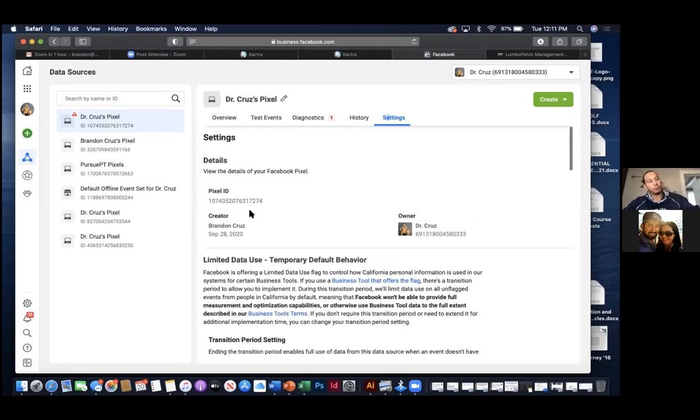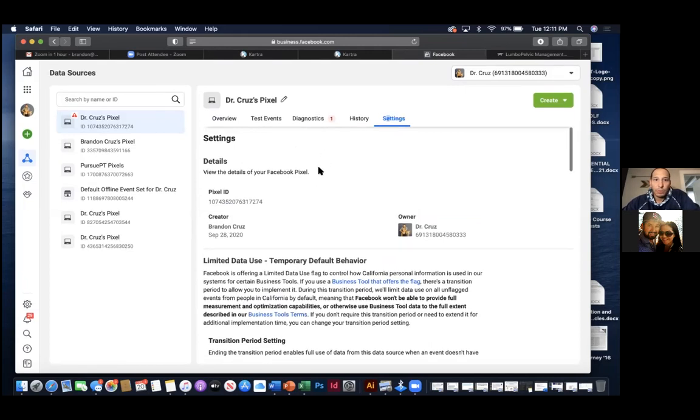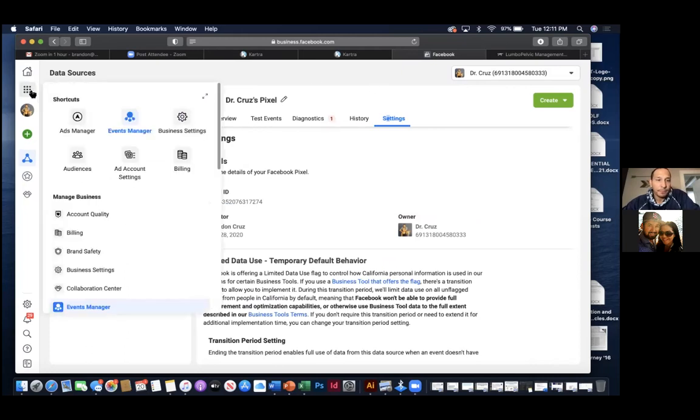But at the same time, let's click on the dots to the left. So that's the problem. You just have the wrong pixel. But click on the dots to the top left, and then go to business settings, or go to ad accounts. Go to ad account settings.